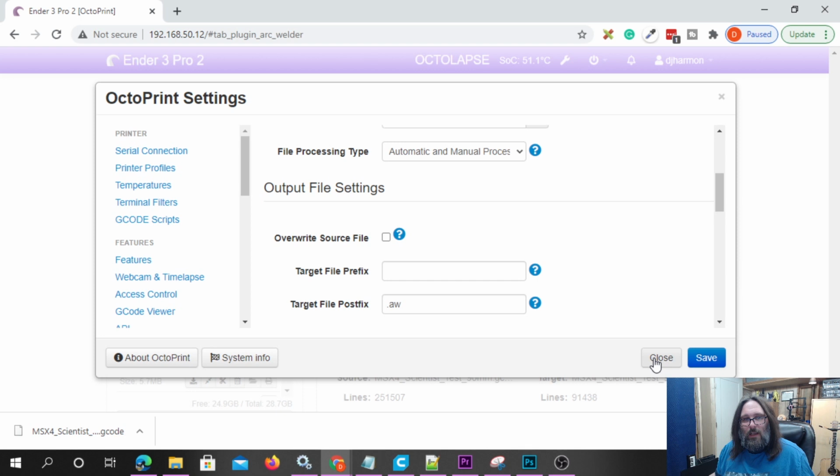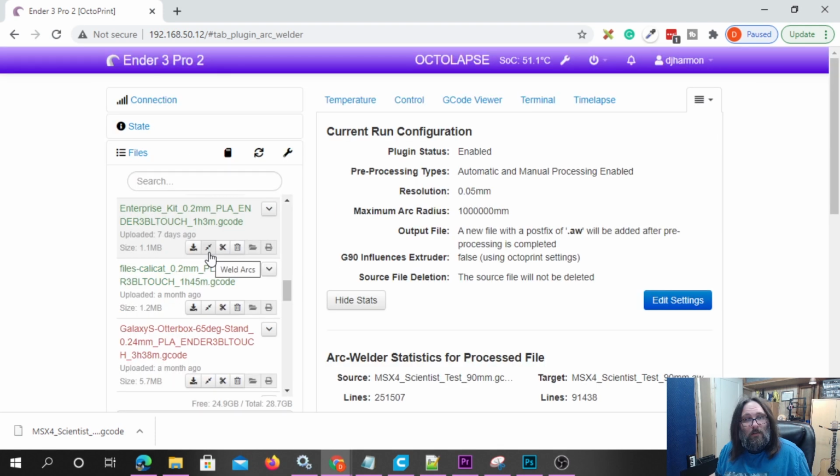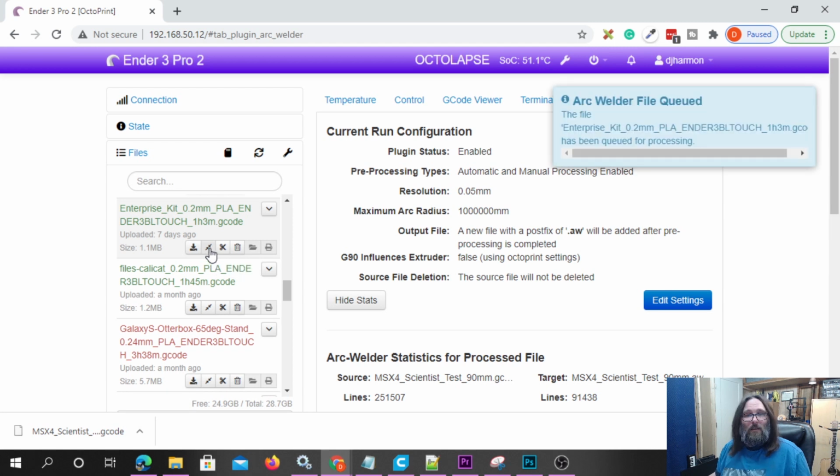I leave it on the first one just because manual is there. Let me show you what it does. So those settings are fine in there, but when you come to a file, let's say you've already had it on here, you can see if you hover over this two-arrows-pointing-at-each-other icon, it says weld arcs. So that's the manual part. If you want to weld it, you can click weld. It says, okay, I will queue it and weld it. And it pops up and it welds the file for you.